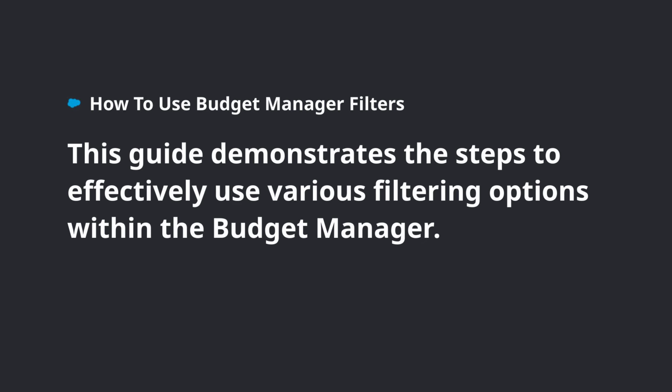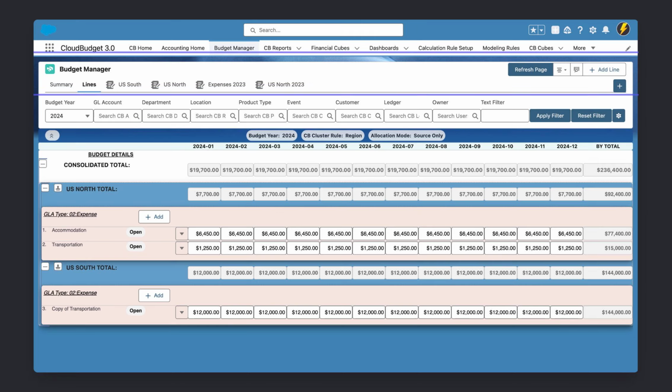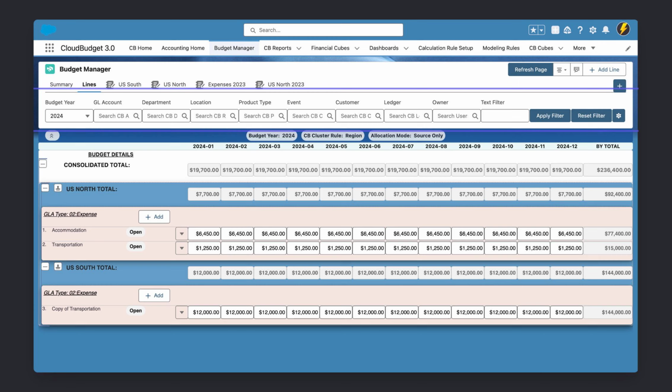This guide demonstrates the steps to effectively use various filtering and grouping options within the Budget Manager to get a better overview of your budget lines. Within the Budget Manager, you can select different filters to get a better overview of your budget lines. In this case, we will filter by location.